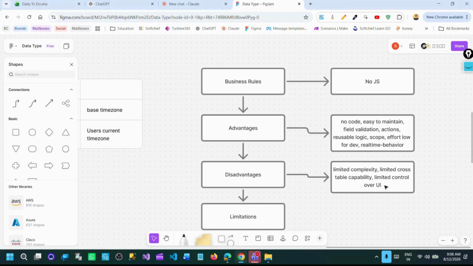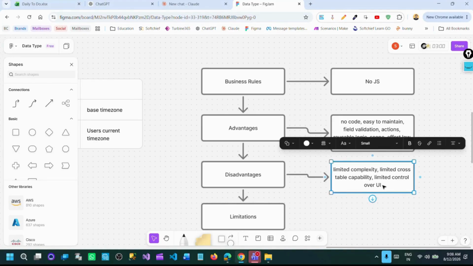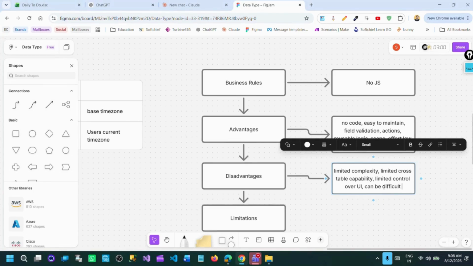Got it? So limited control over user interface. Okay. And sometimes there is another disadvantage. Next is that it can be difficult to manage sometimes. Difficult to manage. Why? Because if a table has many business rules, it becomes difficult to determine which field is connected in which business rule.